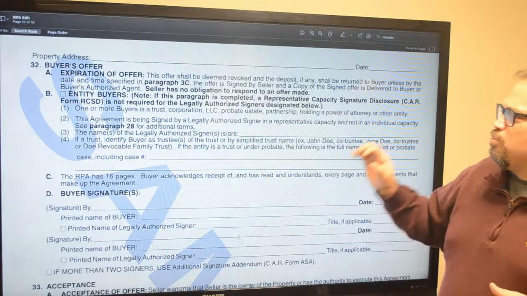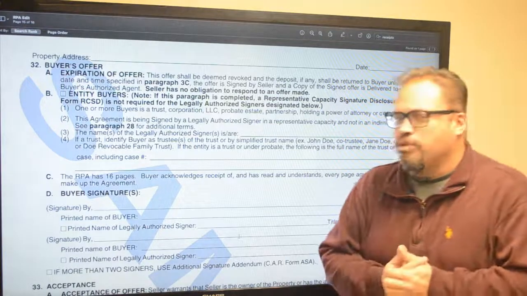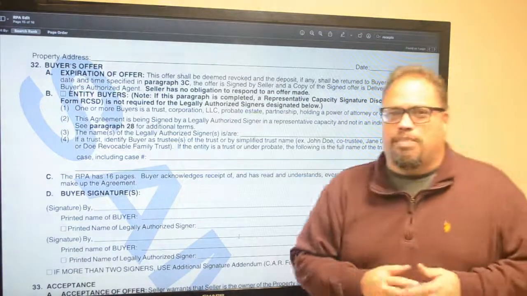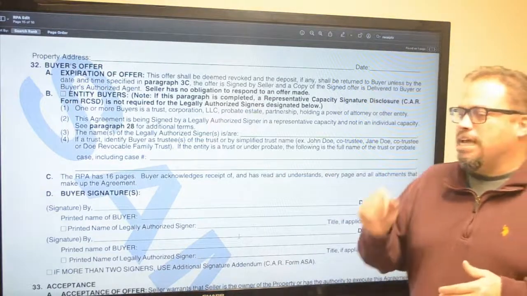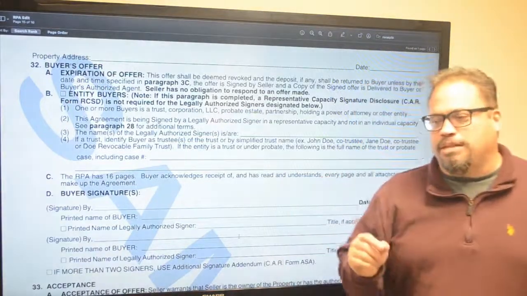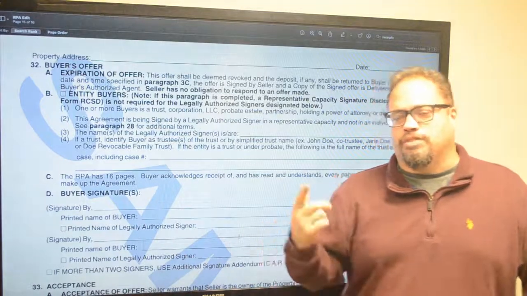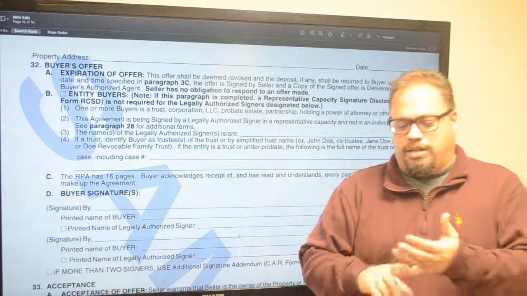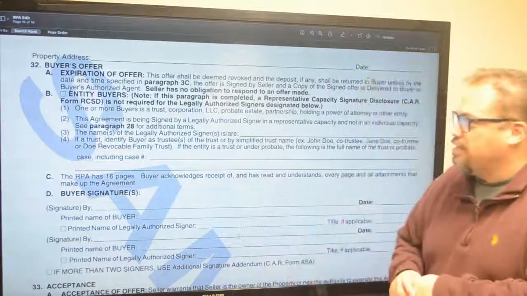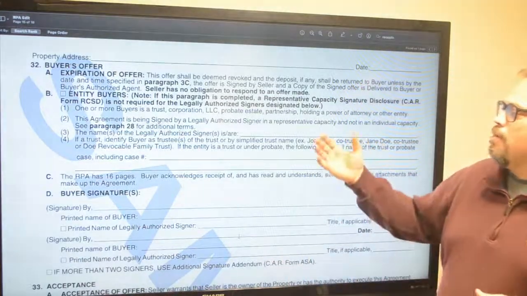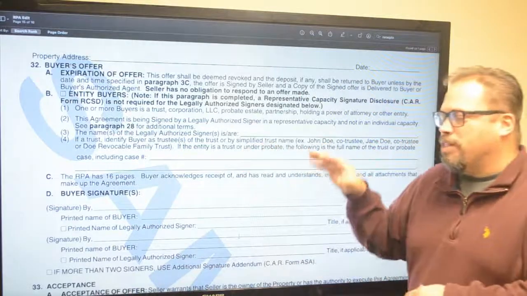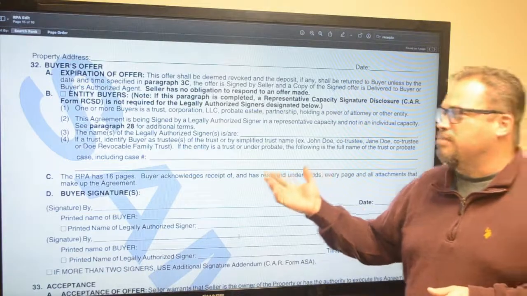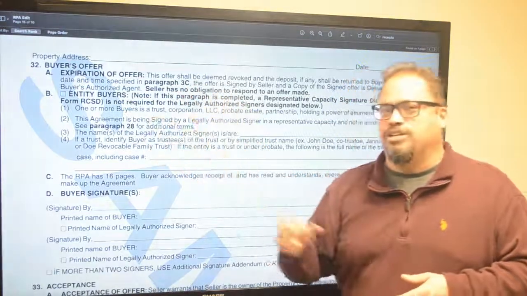Okay, another part that's really cool. If you're not familiar with what an RCSD is, RCSD is the Representative Capacity Signature Disclosure. It is the document that talks about who is signing on behalf of a trust, a corporation, a power of attorney, an LLC, any entity, things like that. So before, there was always an additional form, and that form is still around because not all of the contracts and paperwork have this section now built into it.